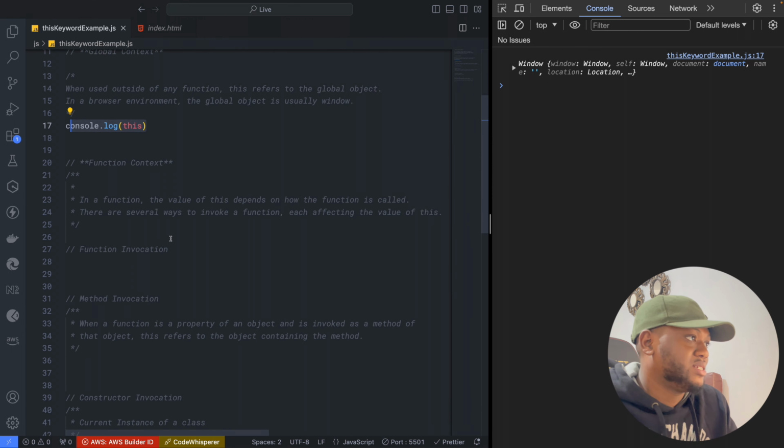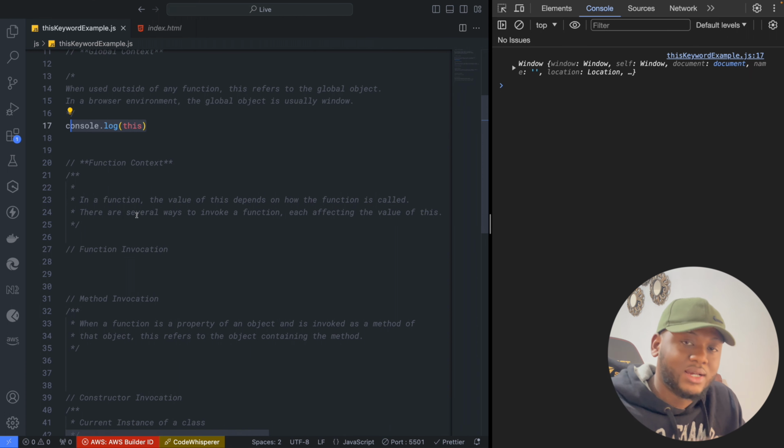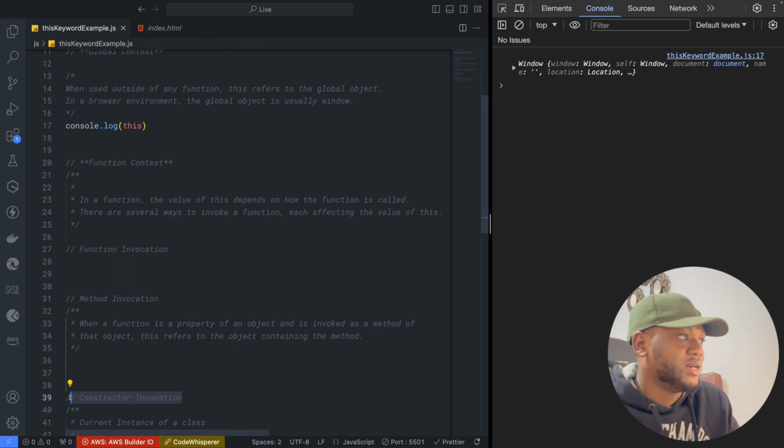The next one is the this keyword being used inside a function context. Now in a function, the value of this depends on how the function is called. I said that earlier. There are several ways to invoke a function, each affecting the value of the this keyword. You can invoke a function by normal function invocation, by method invocation, by a constructor invocation, and all of that. So let's dive into it.